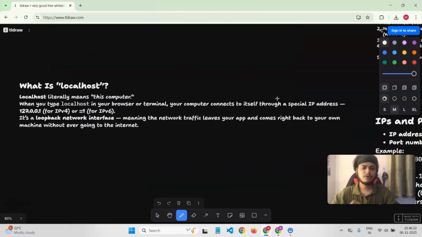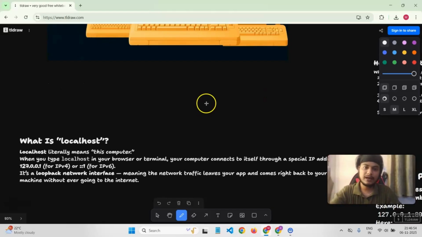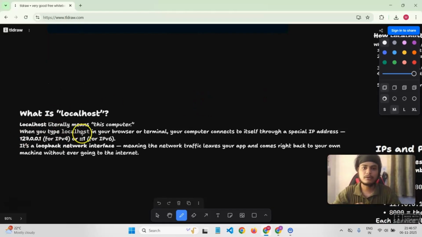Okay. Now let's look into some formal definition of localhost. So localhost literally means this computer, an address to a particular computer. When you type localhost in your browser or terminal, your computer connects to itself through a special IP address that is 127.0.0.1 for IPv4, and double colon 1 for IPv6. Okay, so what happens is if I go to my terminal and I type localhost, then my system will connect to itself, right? Using these particular IP addresses.